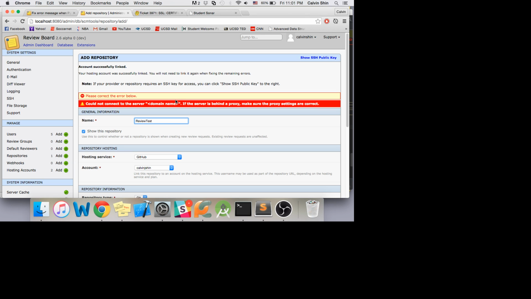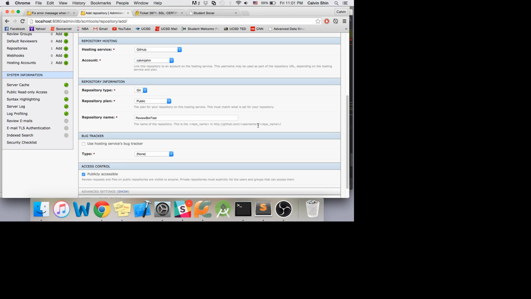can see now that it shows the proper error message, which is that it cannot connect to the server domain name. If the server is behind a proxy, make sure the proxy settings are correct. And this conveys to the user that he or she cannot add a GitHub or Kiln repository because Python isn't properly connected or configured to a proxy server. So that's pretty much it. The hardest component to this bug fix has been writing unit tests for all my fixes, which I'm even still working on. Okay, so anyways, moving on.